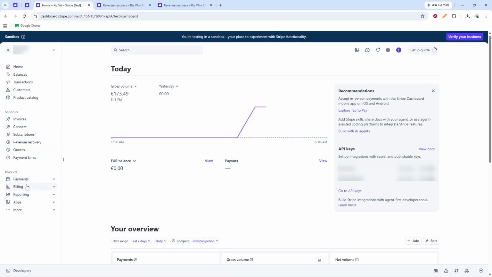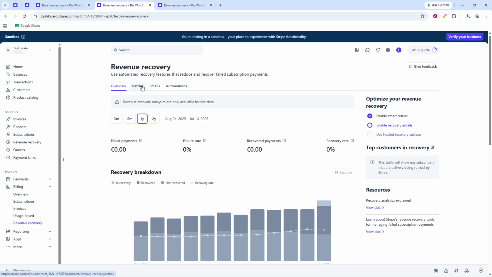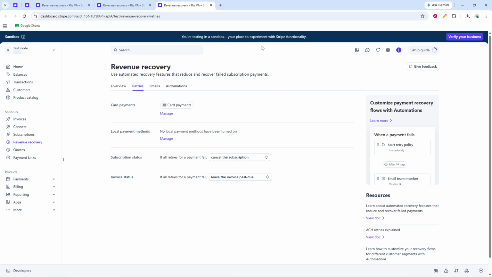This section contains the subscription and invoice controls related to payment collection, so it is the place where retry behavior is managed. Inside Billing, select Revenue Recovery. After that page opens, find and open the Retries tab. If the page takes a moment to load, wait until the available settings appear before continuing.